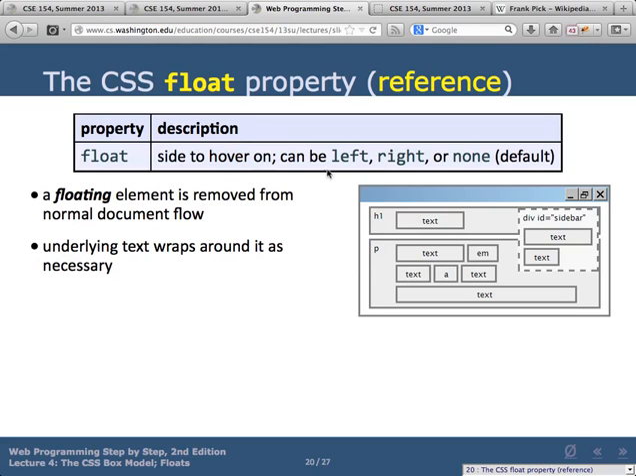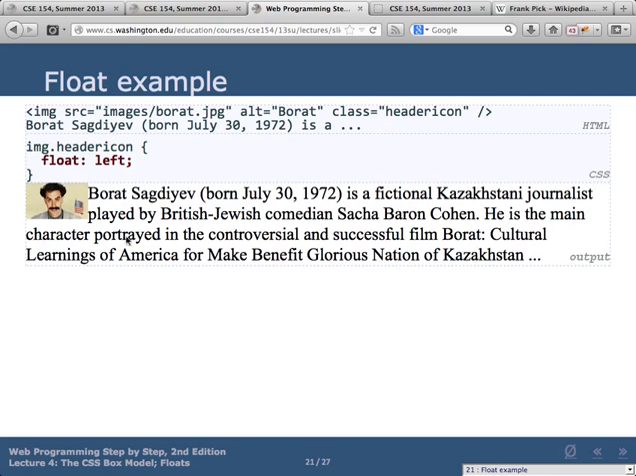So the side can be either left or right or none. None is just the default. It's not floated at all. An example of a float, this image right here is floated to the left and all this content is flowing around it.